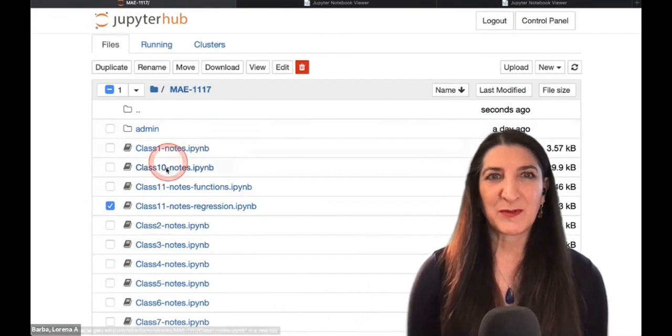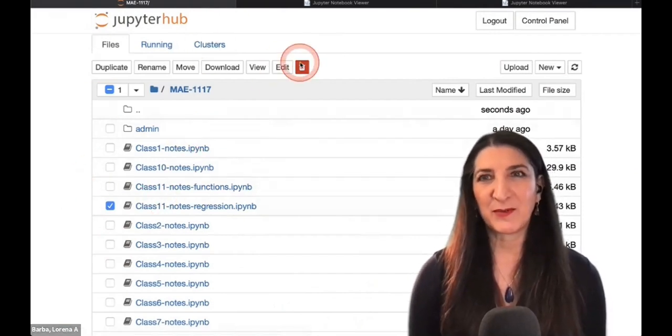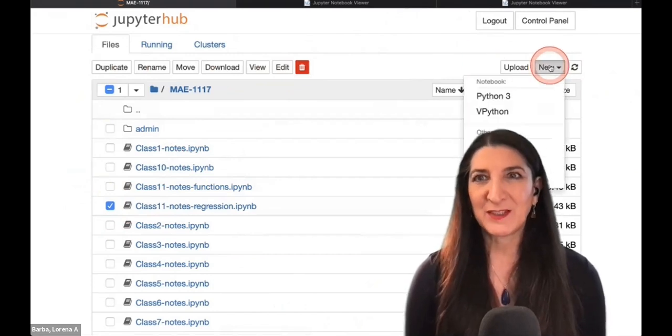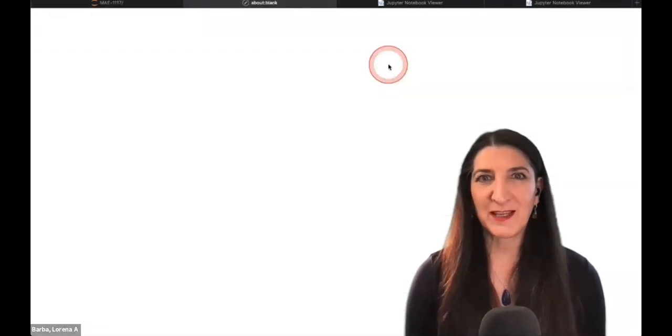Okay, so let me move over to share my display. And I'm going to create a new notebook now for what is going to be the beginning of module 2. So let's do that. Create new Python 3 notebook.